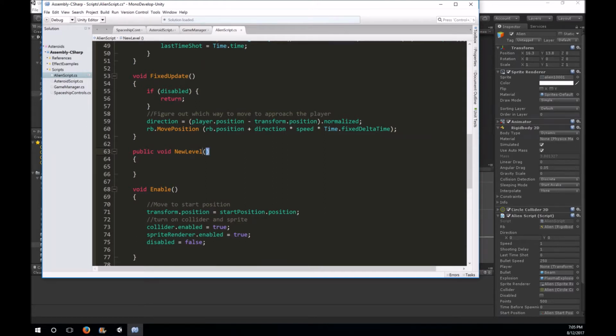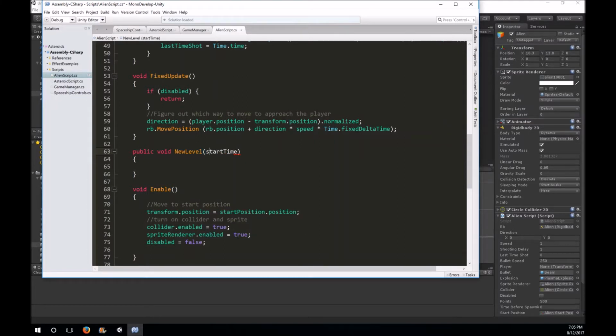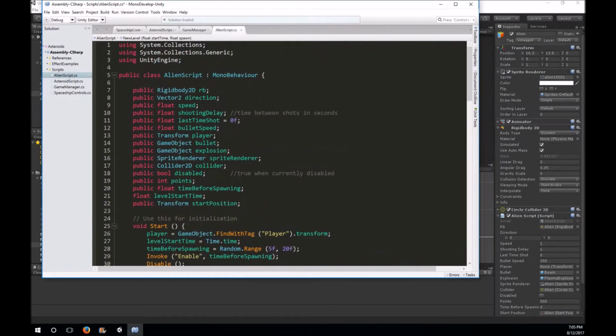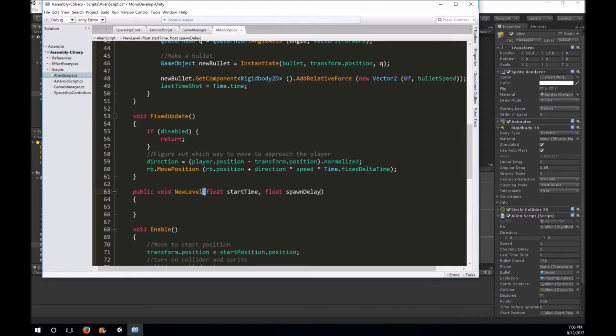So let's set up some arguments here. Let's have a start time, and we need to make this a float. So let's have a float called start time, and then let's have a float called spawn time, or what do we call it up here? Time before spawning. So yeah, we'll call it maybe spawn delay. Okay, so we'll start with those two. We'll probably send some more information down here in a minute, but for now let's go ahead and send two floats here.